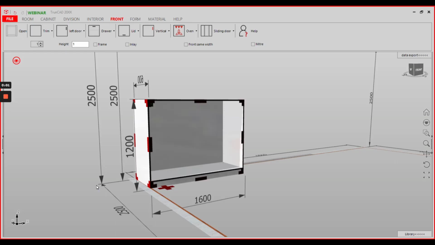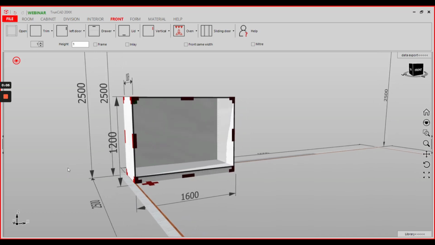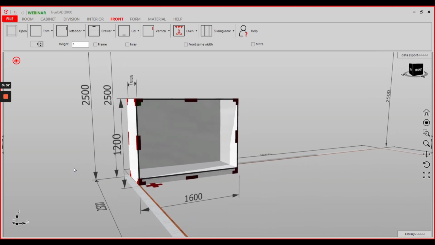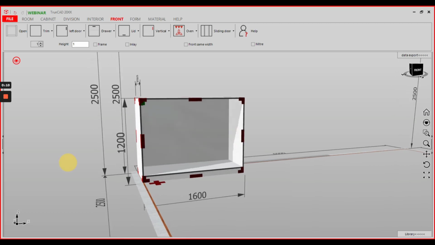Hello! In this video I will show you how to add horizontal shutters to your cabinet. What is important to know here is that this is only an optical presentation without any editings. Go to the front tab and choose an amount of 10 here for your fronts.